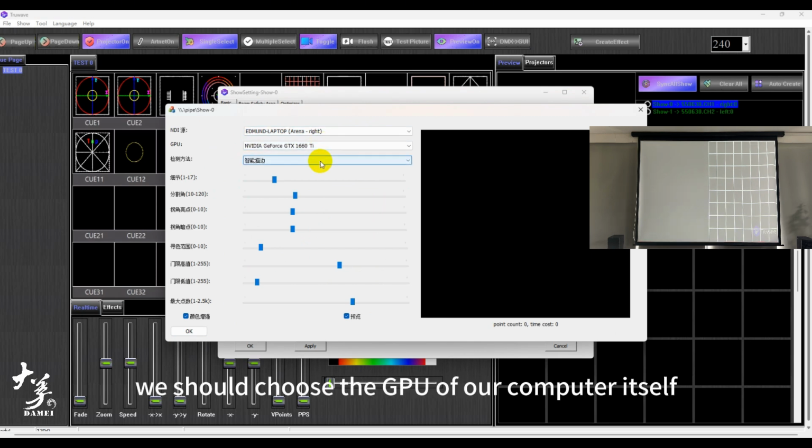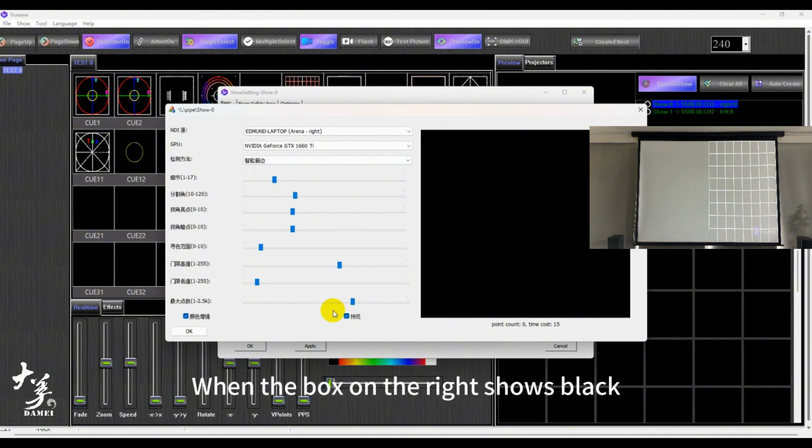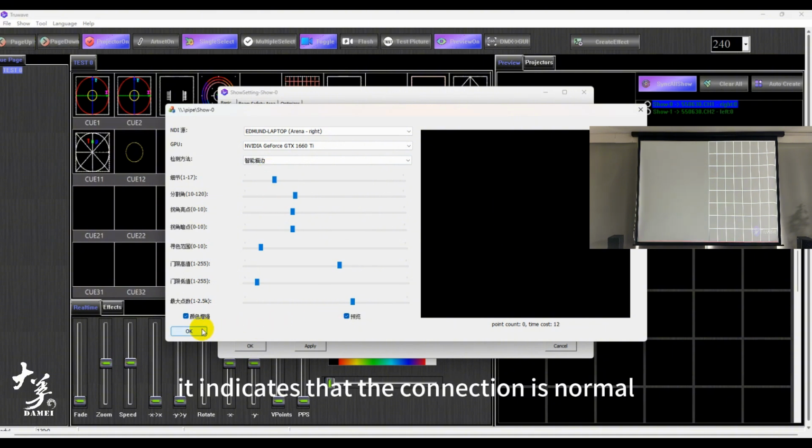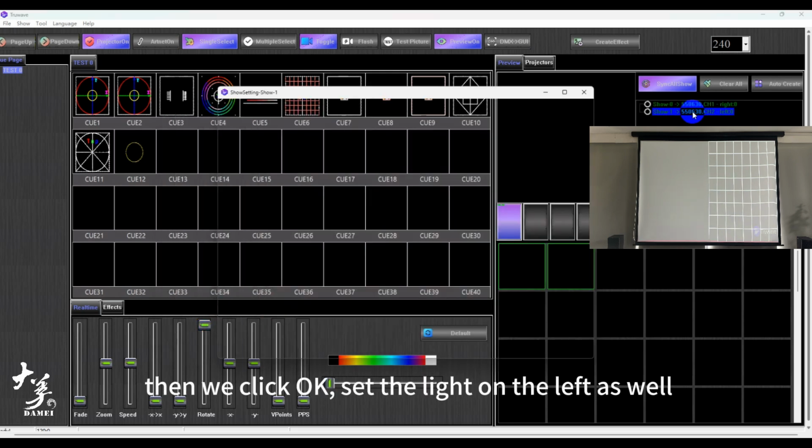For this, we should choose the GPU of our computer itself and the detection method. Here we choose this smart stroke, and the box on the right shows black. It indicates that the connection is normal. Then we click OK and set the light on the left as well.